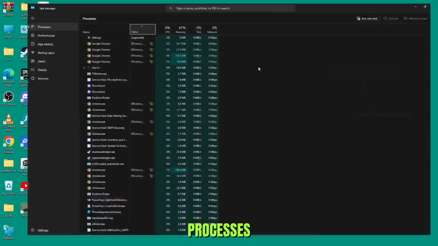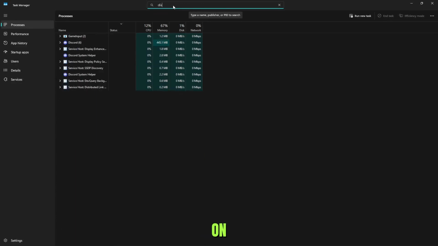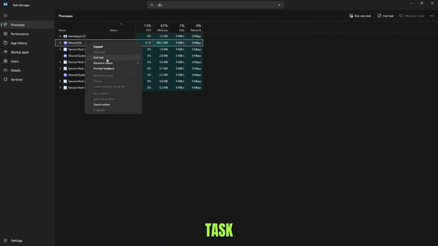Now navigate to the Processes tab. Here search for Discord. Once it appears, right click on it. Then select the option End Task.